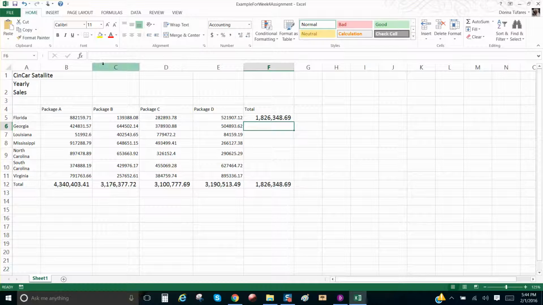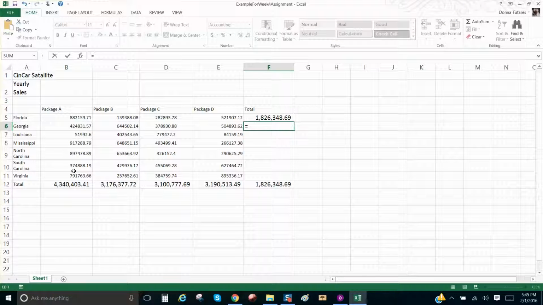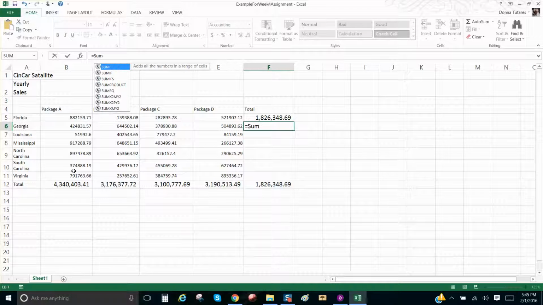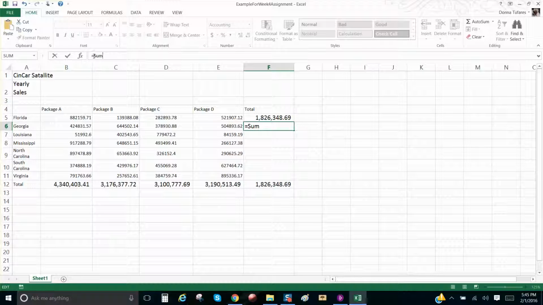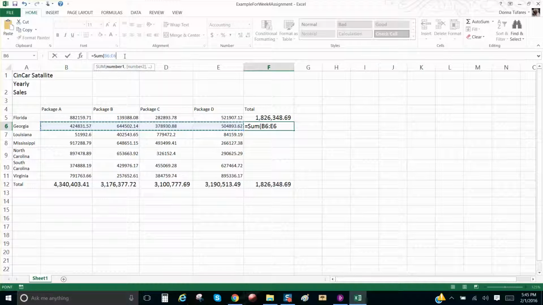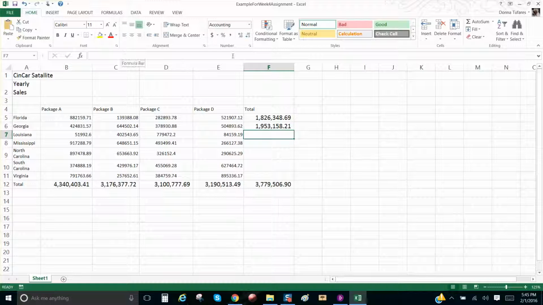Another way to do it is to actually type it, and you always start a formula with the equals sign. So you can either type in sum or you can choose sum. If we choose sum, that's going to add the numbers in a range of cells. Then we need a parenthesis, and you can either type it or you can highlight the cells. Then make sure you close your parentheses. Then when you hit enter, your formula is there.